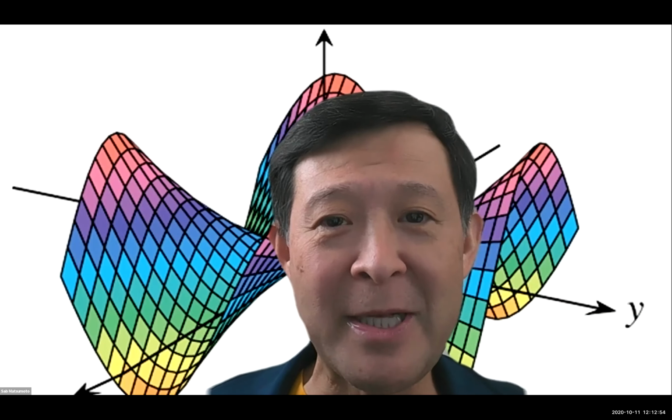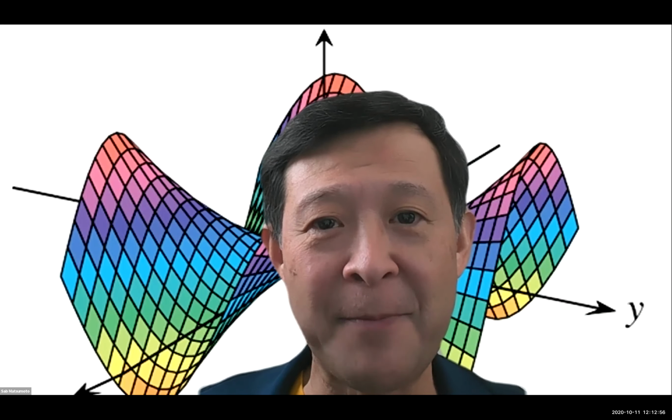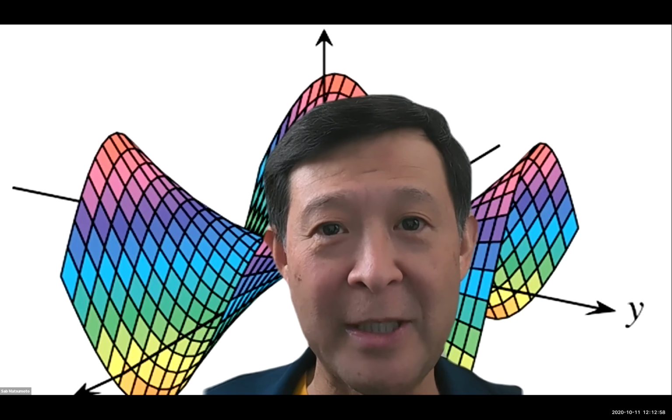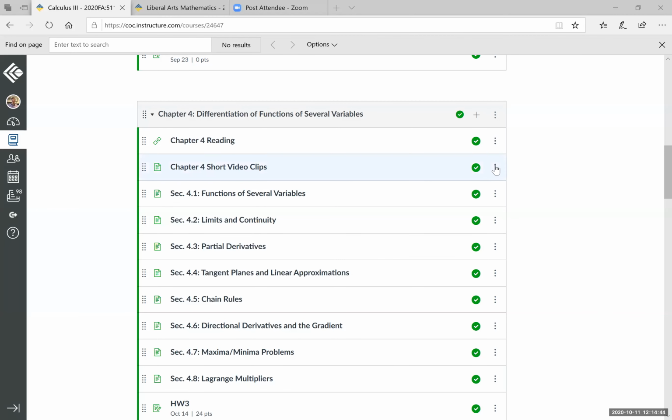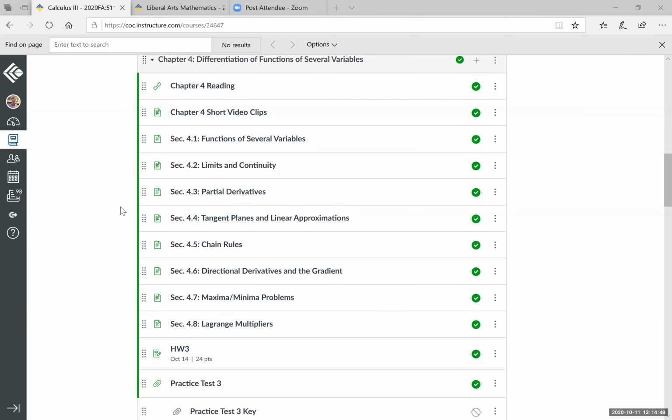All right, so let me share the Canvas screen and I'll give you a little more details. This is your chapter 4 module. It should look pretty much like this, even though you are seeing the student screen.